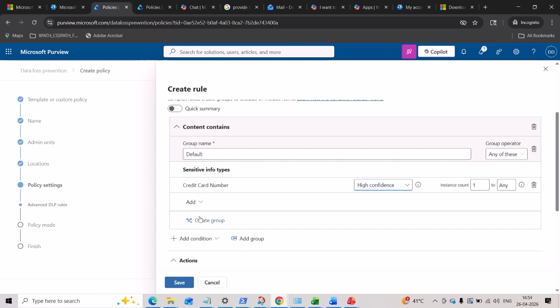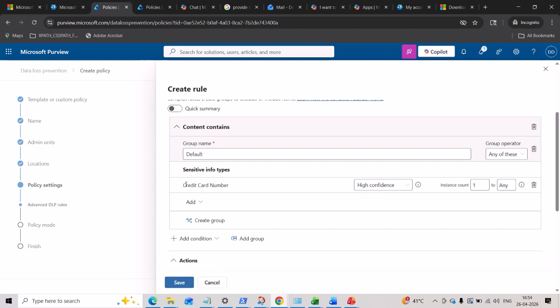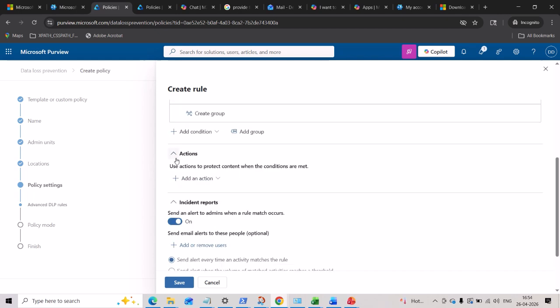You can choose multiple sensitive info types over here, but for our testing we are going with just this one, credit card number, to block credit card numbers sharing into the M365 Copilot and Copilot chats. Okay, now action. This is a very important part. So if you click on action, restrict Copilot from processing content.